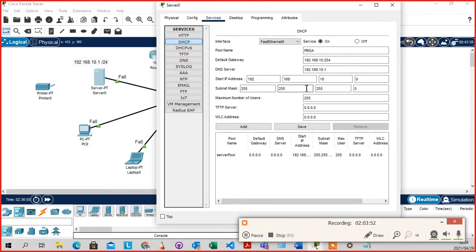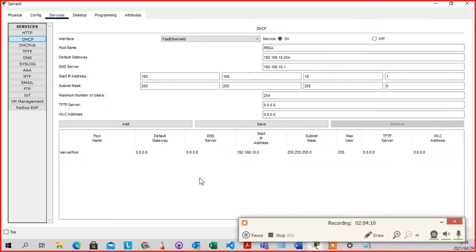The WLSC, we're going to use this one when we're configuring a wireless network. And now what we need is to add this network. So say add, and then save the network, right?